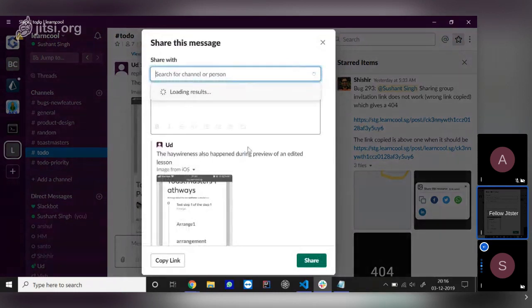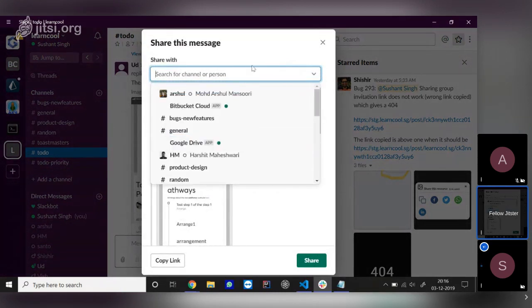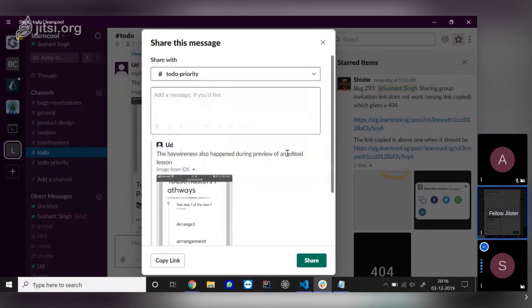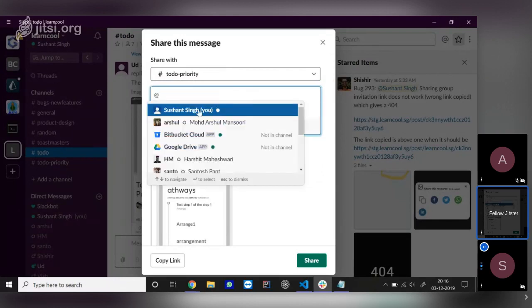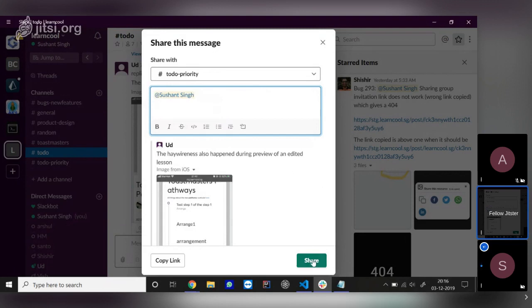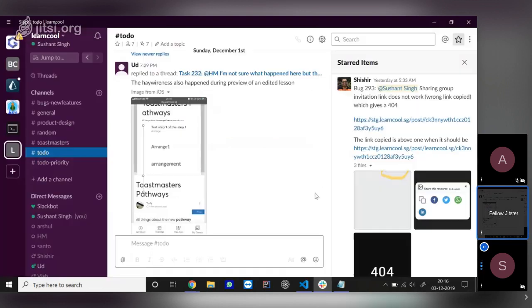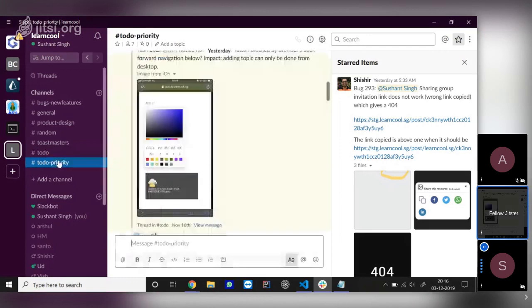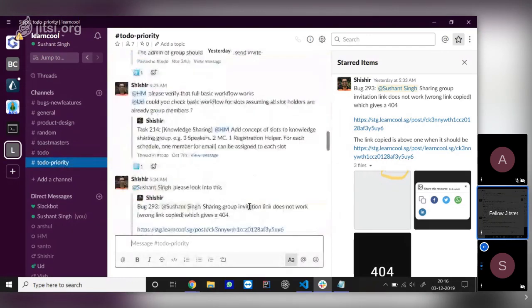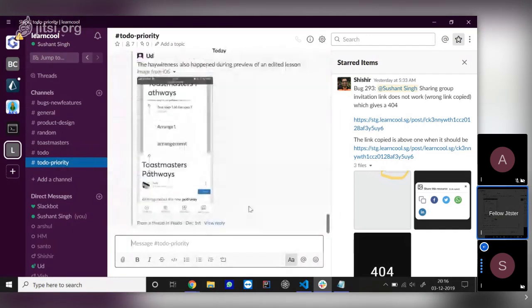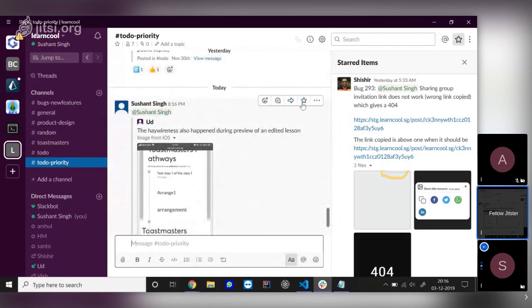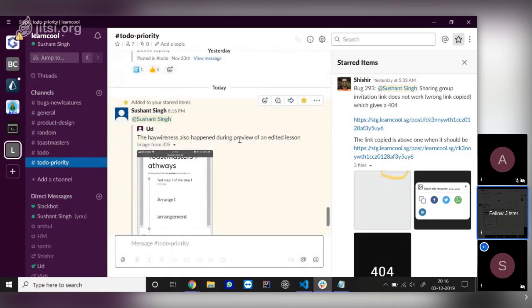And can you put channel to do priority? To do priority. And then put in a message at the rate Sushant. Yeah, just that. And just share. Right? So now this is kind of assigned to you on the priority. So let's go back to do priority and look at the last one, which has been assigned to you.